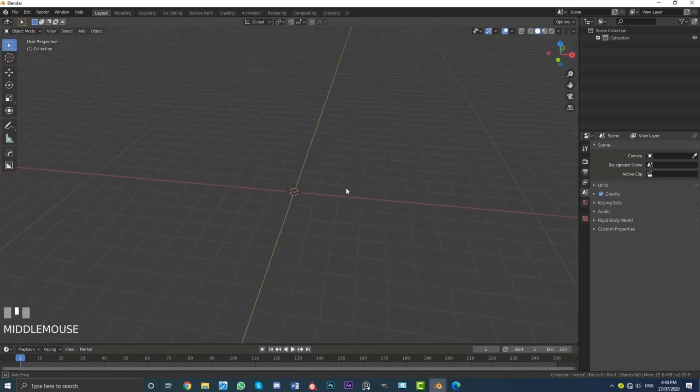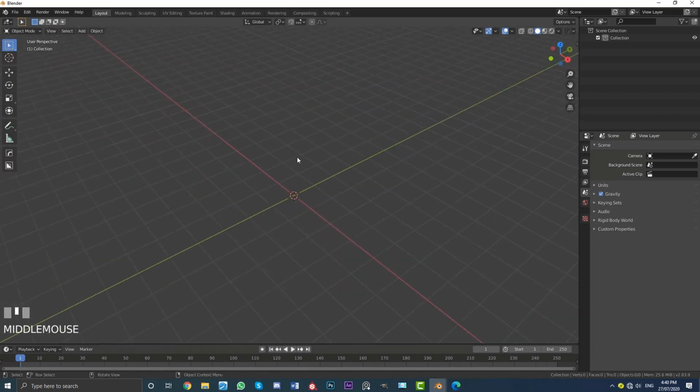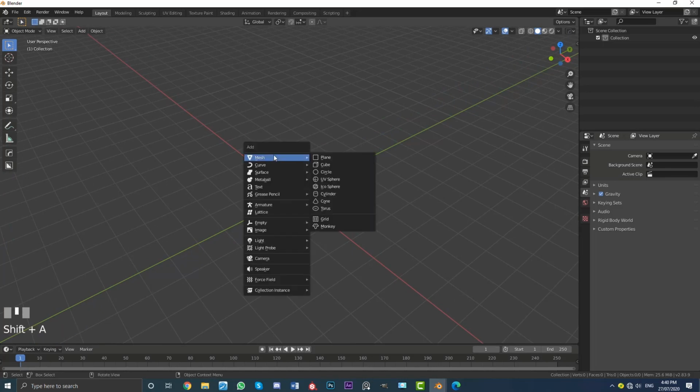Okay, so I've got an empty scene opened up here in Blender. And the first object I'm going to add in is a circle. So we're going to go Shift A. That's going to open up this add menu. We're going to go to our mesh options and add in a circle.